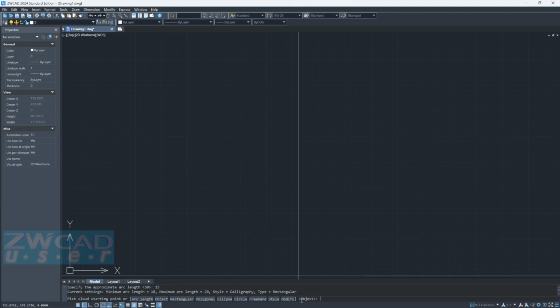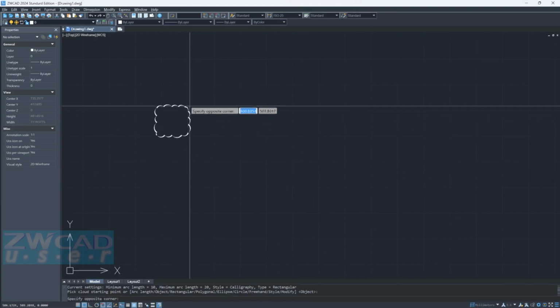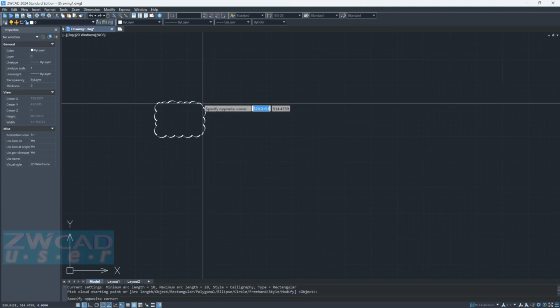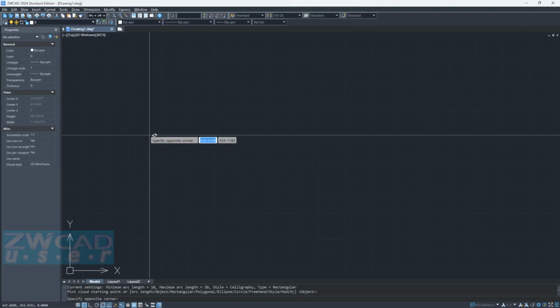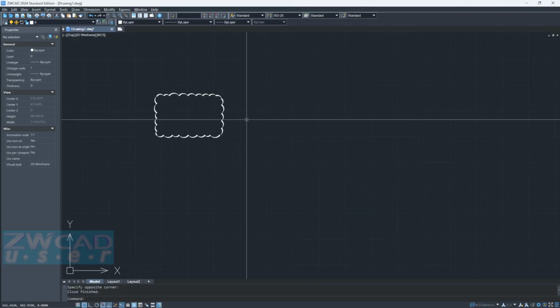First, arc length. Activate the RevCloud command, type A to change the Revision Cloud arc length. Type the number you wish, press double space to enter the number. Click to start creating the Revision Cloud and click on the other side to finish the Revision Cloud.